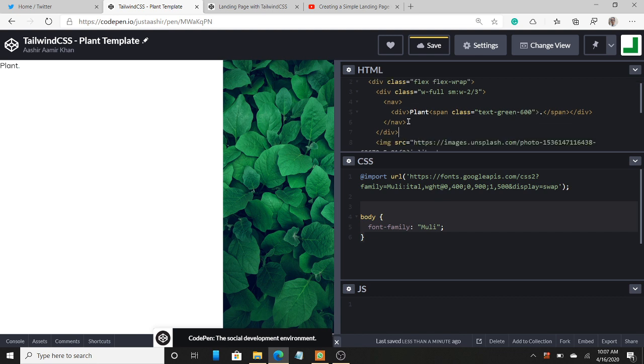Okay, so text green. Let's make it a little bit bigger. There are lots of sizes available. I'm using text-4xl. It's four times extra large, so it's looking like this. And let's make it font bold, so I just made it font bold. Okay, as you can see, it's looking something like this.